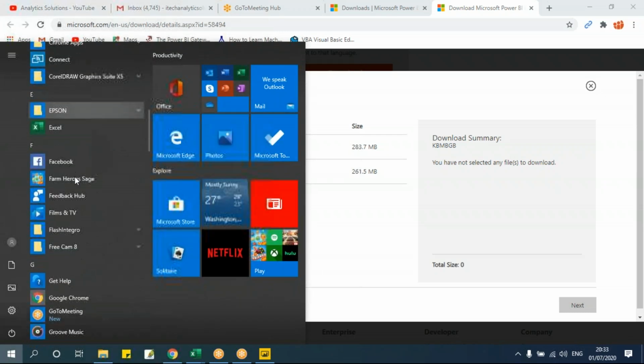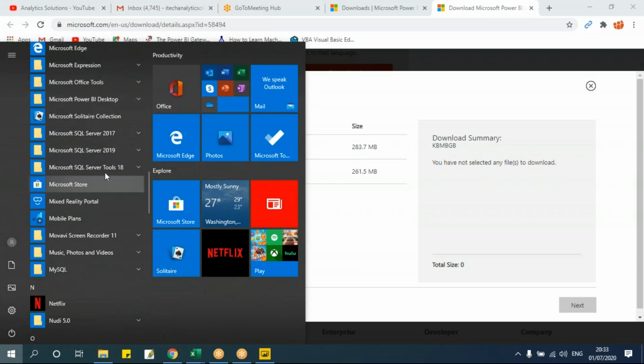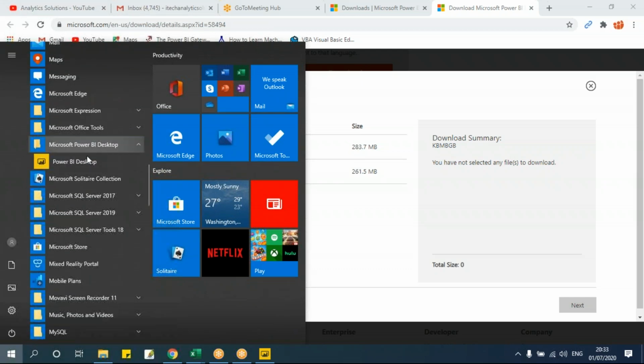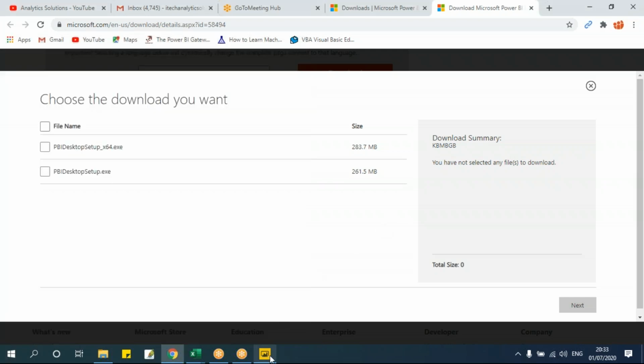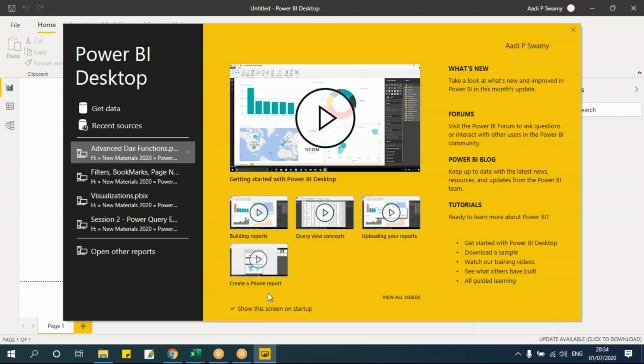Once you install, if you go to the start menu here, you will get something called Microsoft Power BI desktop, and you can click here. It will open the application like this. So again, I'm telling you, don't spend money on this. You can easily download it, it's open source, and you can install it by yourself and you'll get an application like this, Microsoft Power BI desktop. Once you install, I can open it like this.